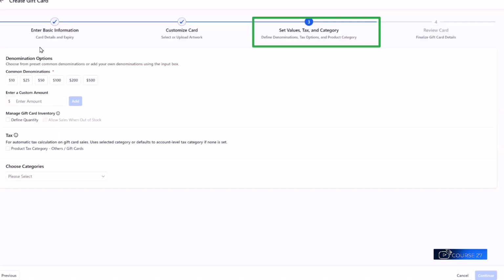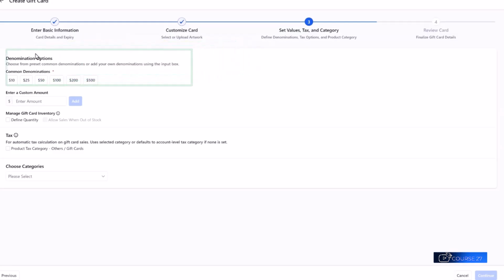This is where you select your denomination options. So right here, set values, tax, and category. Define denominations, tax options, and product categories. So let's say with this gift card, we want to have a few denominations.